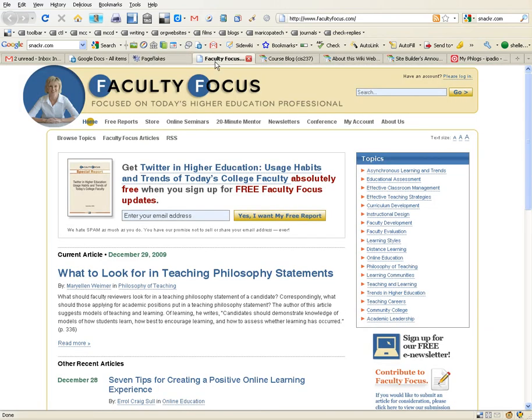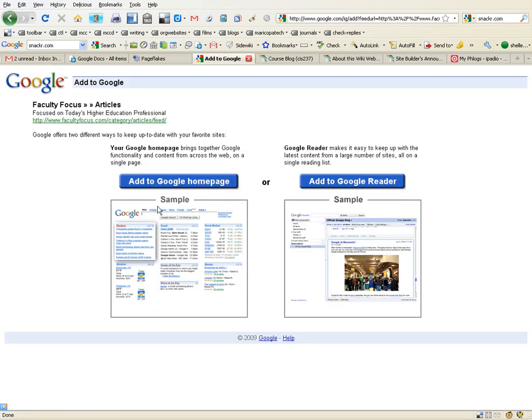So one of the ones I saved is Faculty Focus. This is one of the ones I suggested you might want to do. And notice on here, sometimes you have to search for it. There's a little thing that says RSS. And click on that RSS. For me, because I've set up my computer, it automatically goes to this and tries to get me to put it in Google Reader. Instead, I'm going to grab the URL.